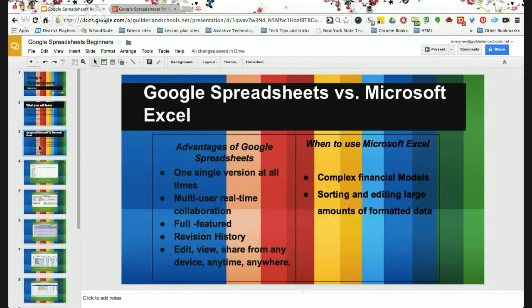So let's talk about Google Spreadsheets versus Microsoft Excel. Some of the advantages of Google Spreadsheets are that they are one single version at all times. And Google's main advantage revolves around collaboration. If you're working on an Excel sheet with multiple coworkers, it will be frustrating, time-consuming, and even counterproductive to email several different versions of the same spreadsheet back and forth. With Google, you only need one version of the same spreadsheet that could be shared among a few collaborators or even your entire organization. So let's see how we do that.